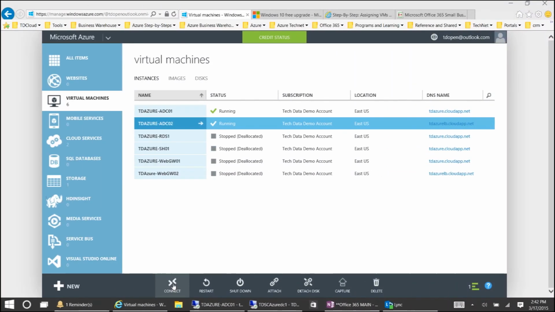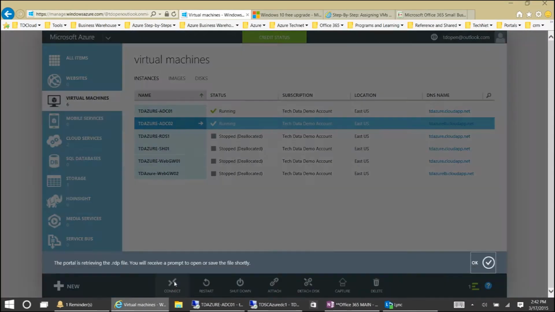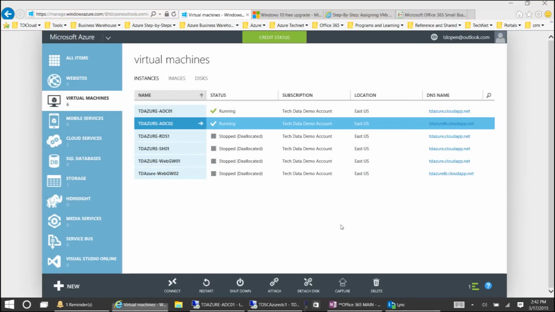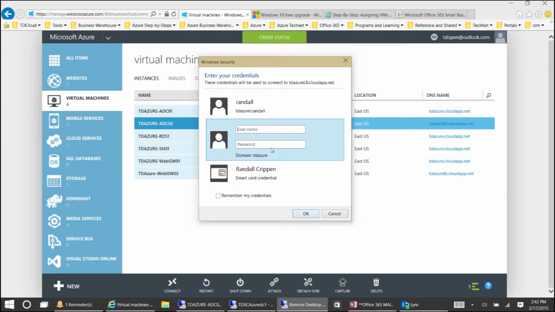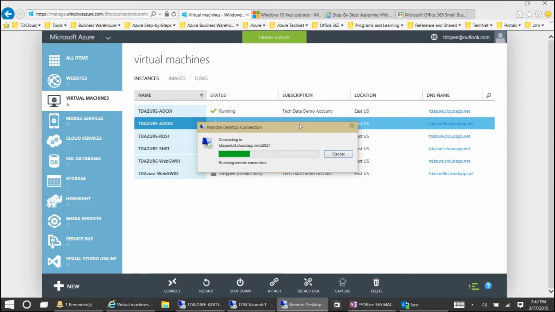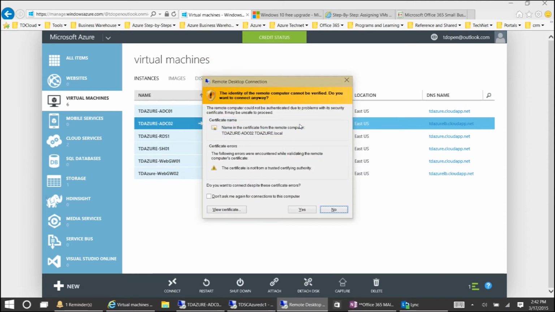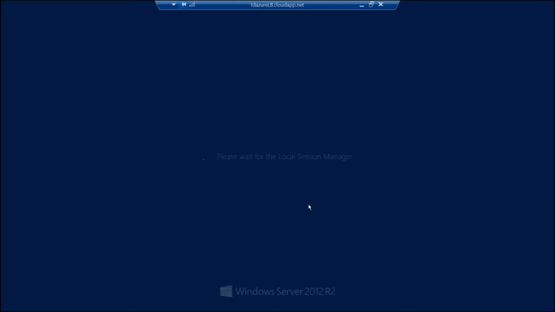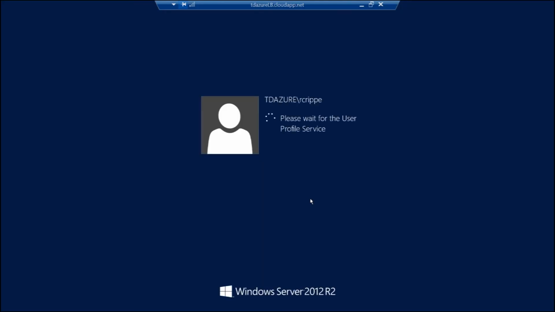All right, now we're back, and we have our domain controller now promoted. So we're going to go ahead and reconnect to that machine, but now we're going to use our domain credentials, because now that we're joined to the domain and promoted, everything has synced between on-premises and our Azure server. So as you can see, I'm going to log into my TD Azure ADC02, and here we have it. We log in now as a domain user.